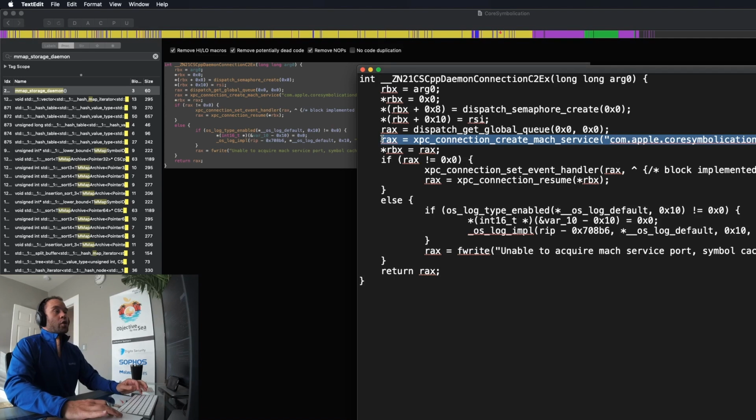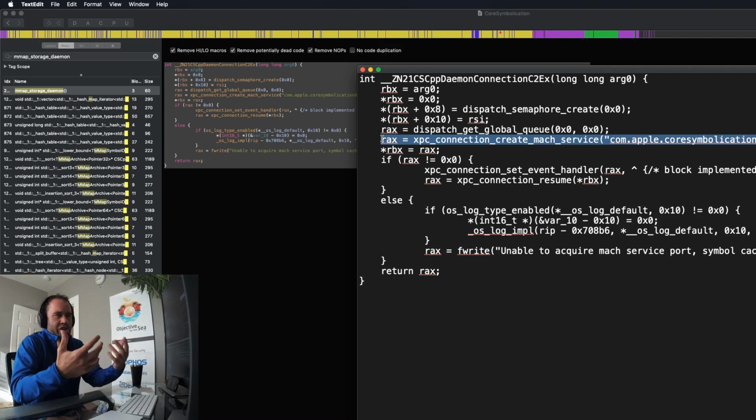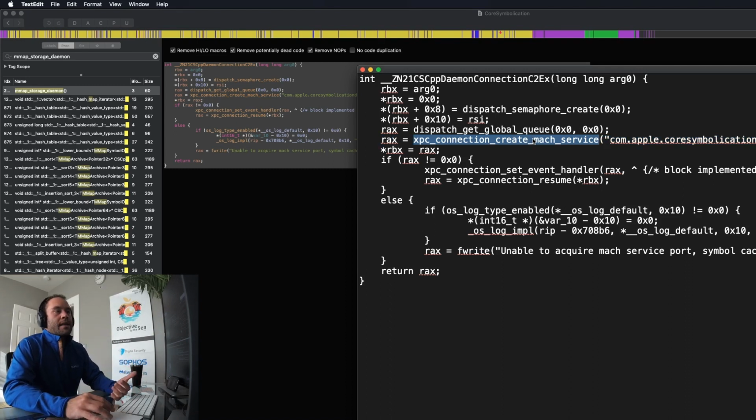So what it's trying to do is resolve a service. You can think of this kind of like an address or a socket. XPC is an inter-process communication mechanism, and what it's doing is looking up the address and creating a connection to this. The idea is once it has access to this core symbolication daemon, it can use it to symbolicate the memory dump that it's about to create. So this is all well and good.